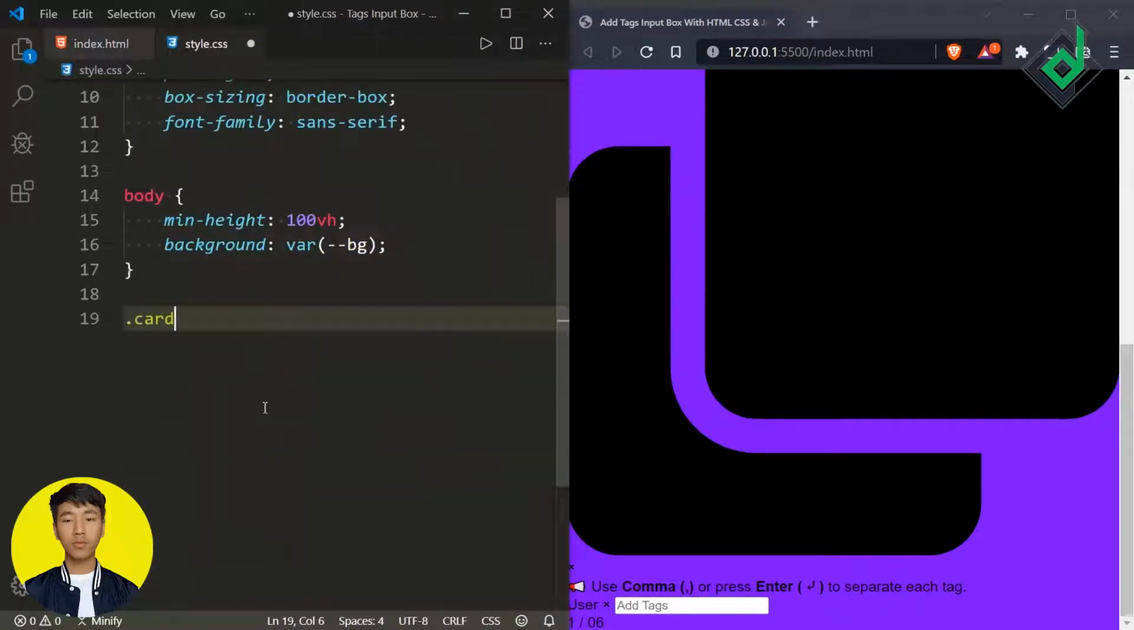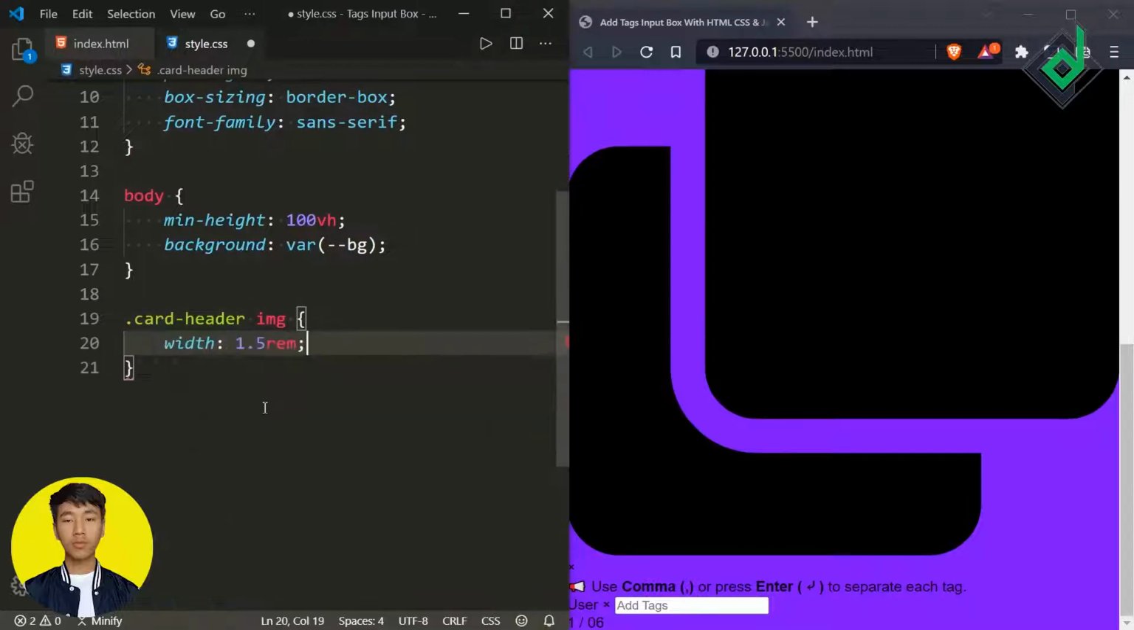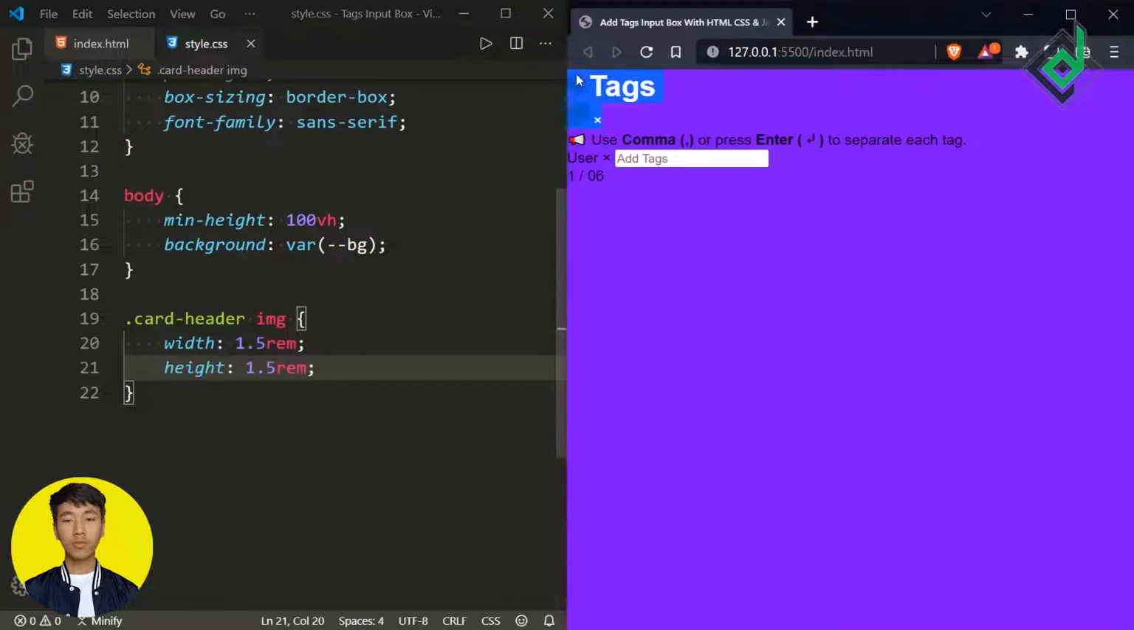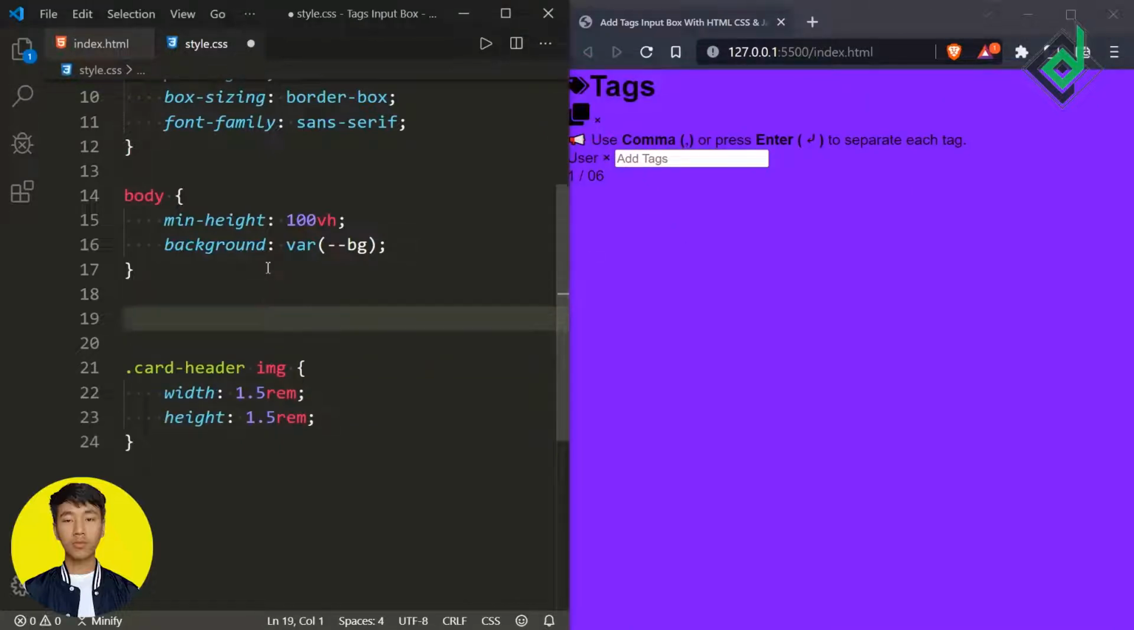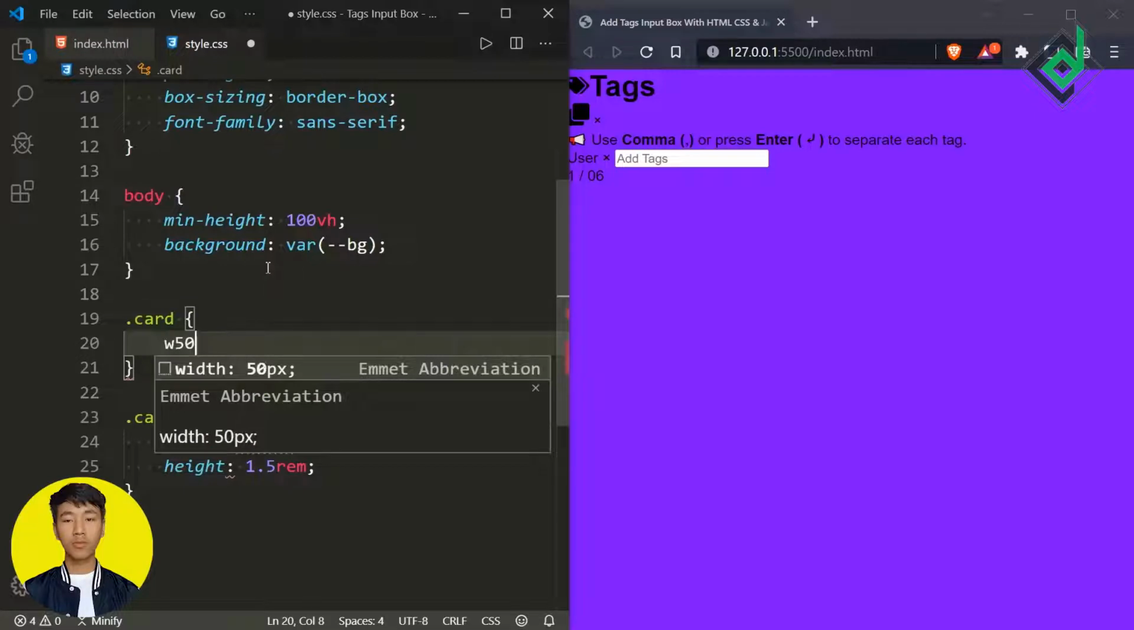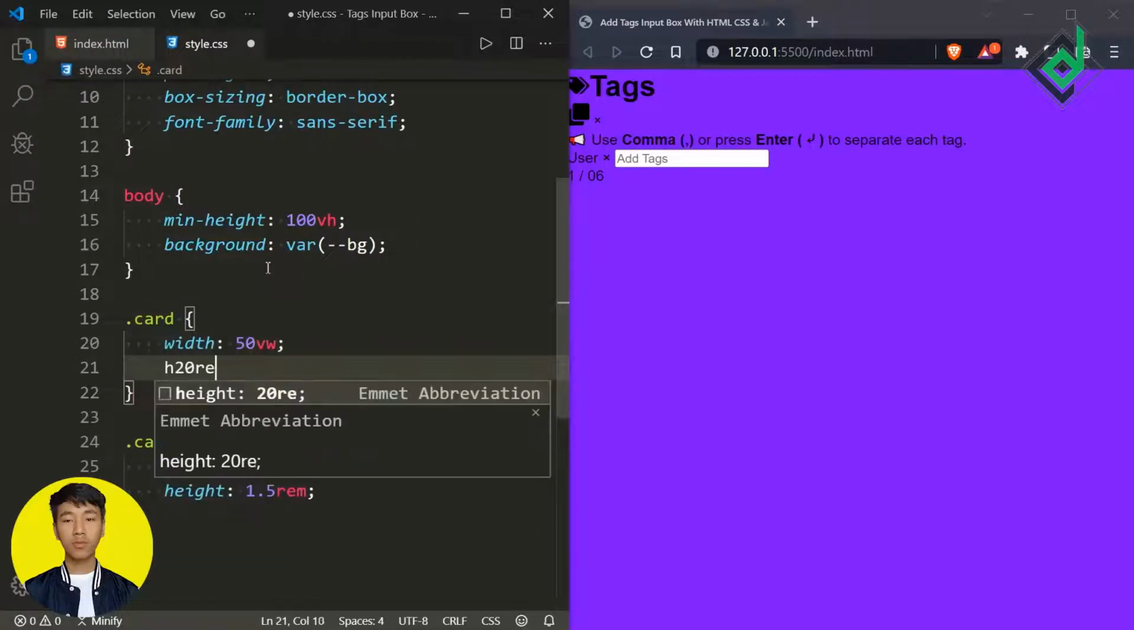So for the image, let's give the height and width of 1.5 rem. Now you can see that is small icons. For the div with class name card, let's give the width of 50 VW. For the height, I'm giving 20 rem.